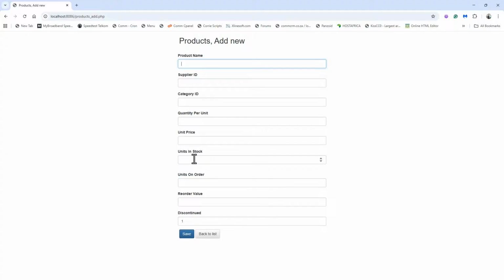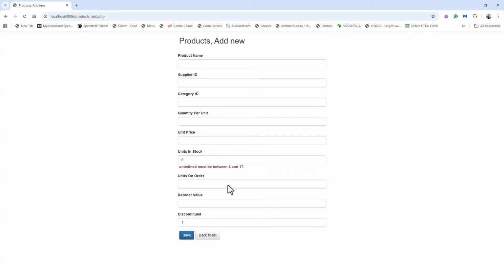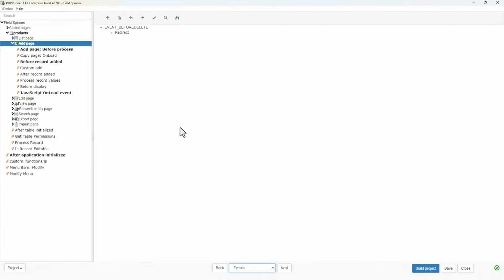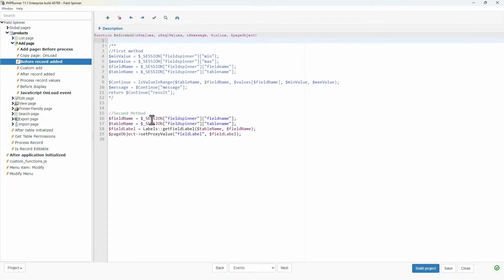First, I'll check if the validation works when I enter a value outside the allowed range. Let's say I type 5 instead of 8 and hit save. And it says undefined must be between 8 and 17. Now what does undefined mean? Our proxy variable is set too late. Let's move the code to the before display event.